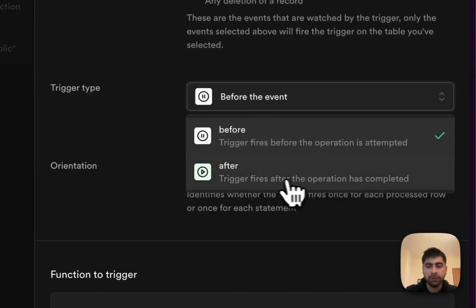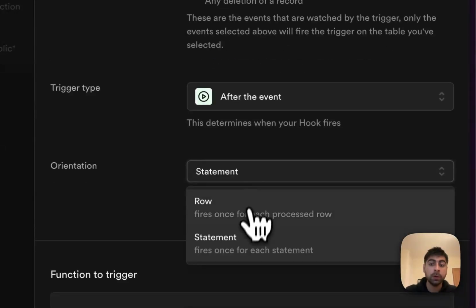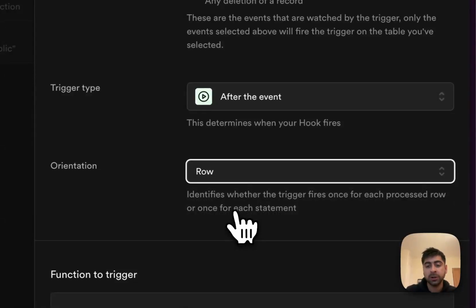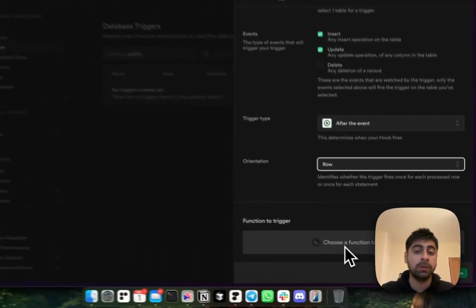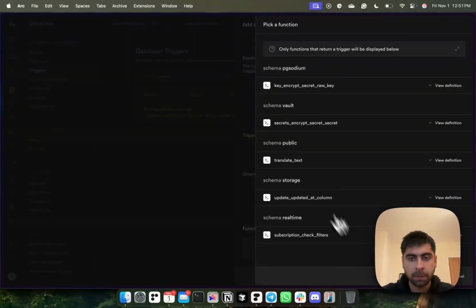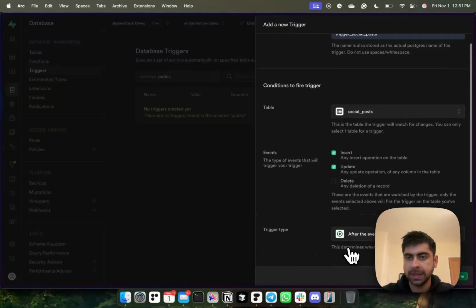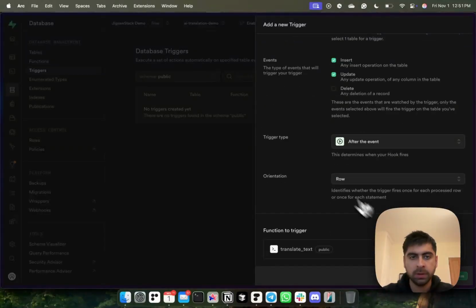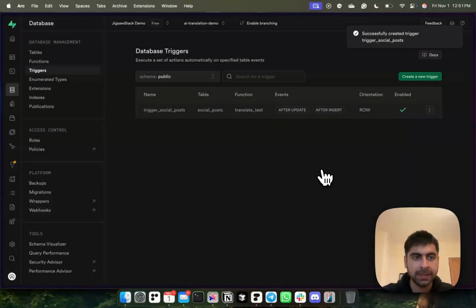And we want to run it after, so that it happens asynchronously. We want to run it per row and not per statement, so that every row that gets updated triggers the function once, and a translation is being updated for each of that row, basically. And we pick the function to execute. Simple as that. Now we just have to confirm it. It'll be added into the database, and that's it.